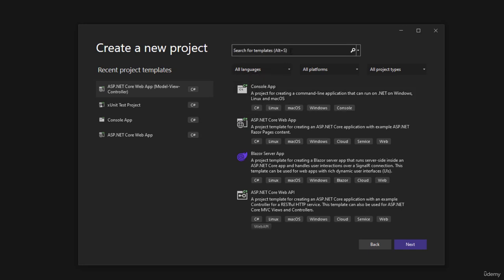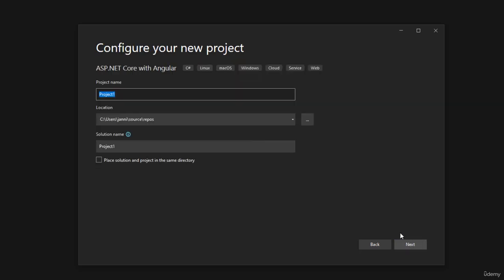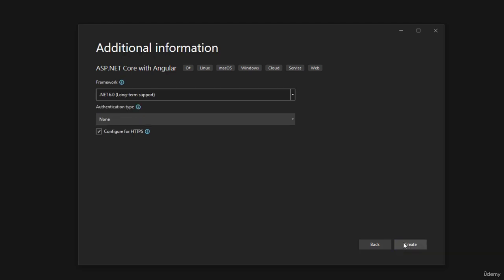Let's search for a template, search for Angular. You can see the first one here saying ASP.NET Core with Angular, and that's exactly the one that we need, a project template for creating an ASP.NET Core application in combination with Angular. So I go ahead and select it and click on Next and give it a name. I'll simply call it Test Project. Now I select .NET 6, no authentication type, and click on Create.